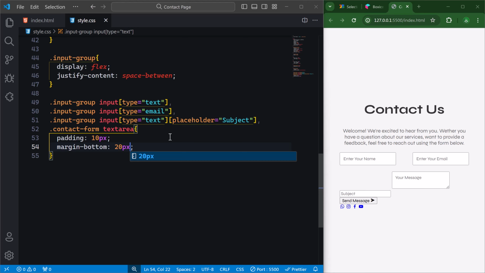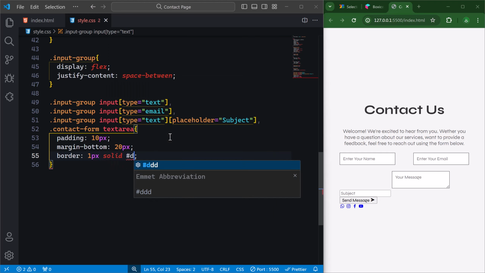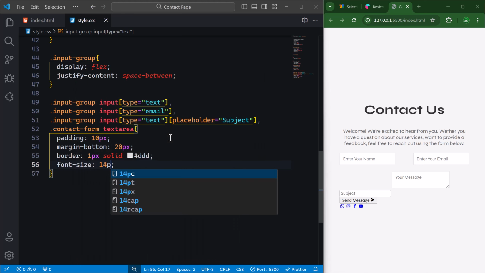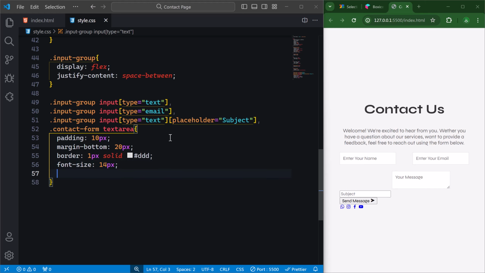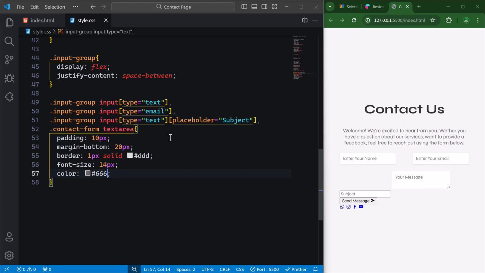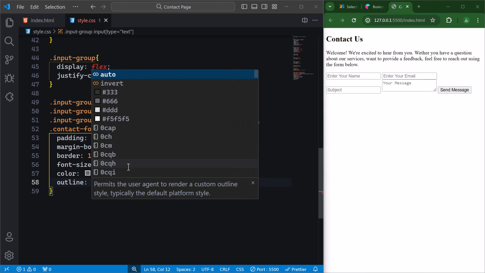This will create a space between the element and the next element below it, ensuring there is vertical spacing between form fields. Add a border that is 1 pixel wide, solid, and light gray around the elements. This border visually separates the elements from their background and other elements. Set the font size of the text inside the elements to 14 pixels. This ensures a consistent text size for better readability. Change the text color inside the elements to a medium gray. Lastly, we need to get rid of this default outline. So, set the outline to none.